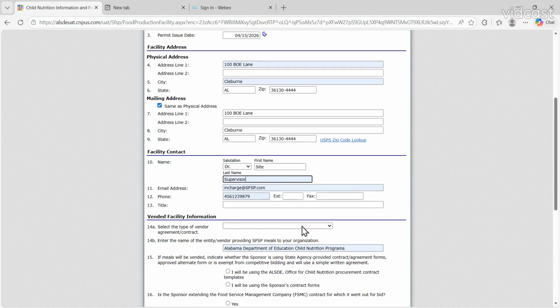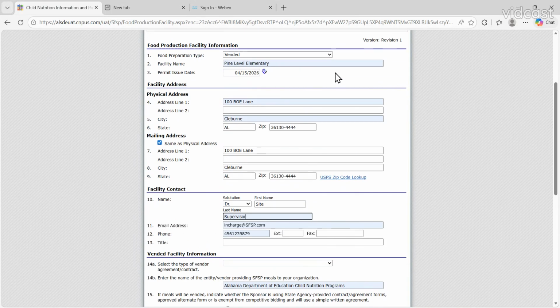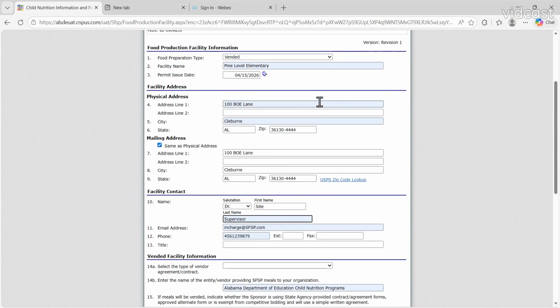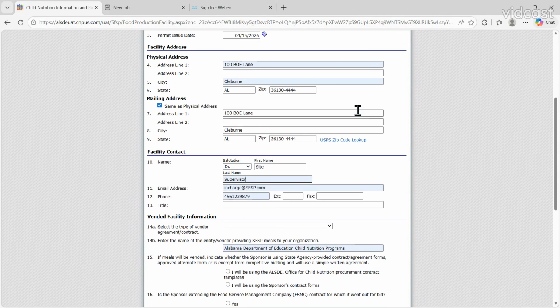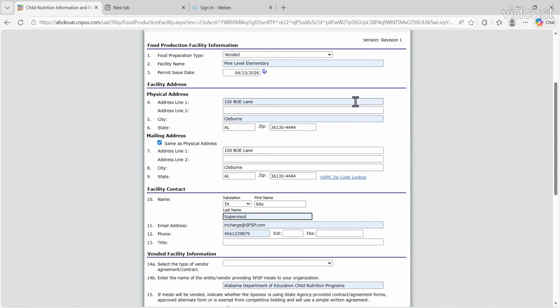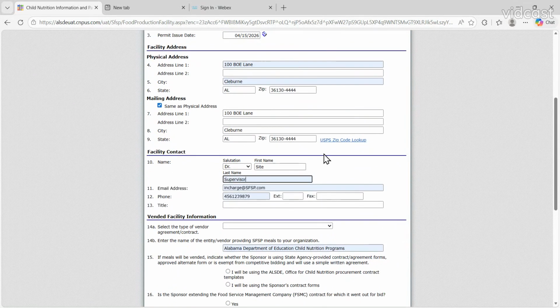Now, this 14A and B is going to be linked in some way to question 1. So I said we have a vended prep site, and if I take away this vended, I'm afraid you won't be able to see it here, but if I take away the selection of vended and made the selection of self-prep, 14A and 14B will be grayed out. But since I selected vended, we'll go with that example.